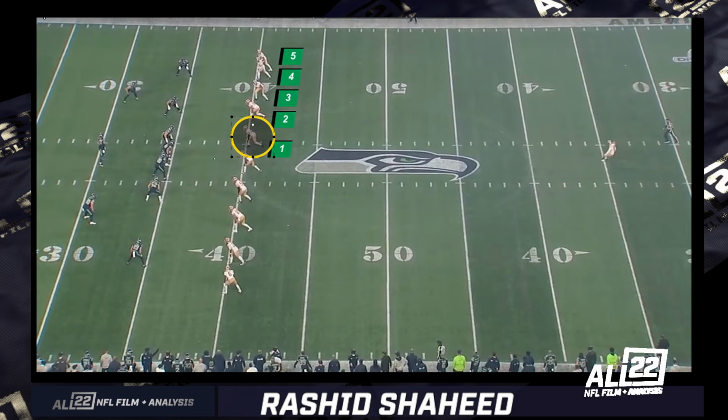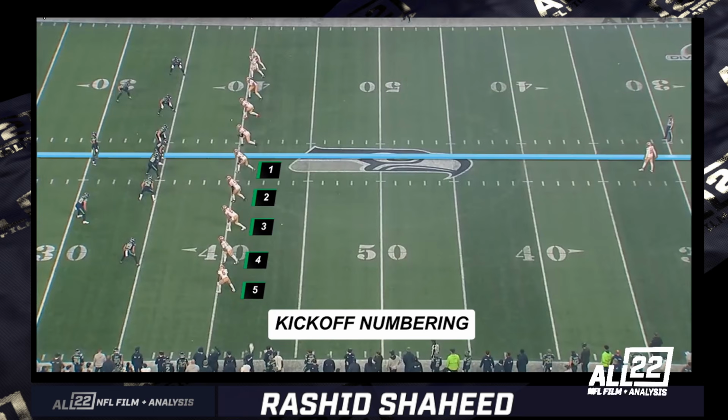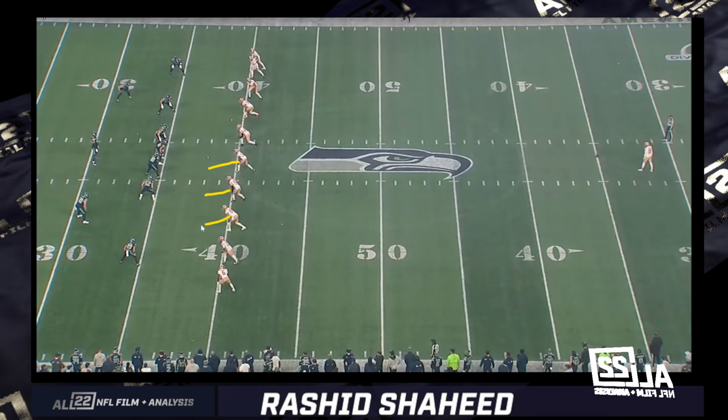In any case, we're going to talk about the numbering system on kickoffs. The number 1 to the top is the 5th guy in from the outside, okay? And the numbers 2, 3, 4, and 5 are displayed there. To the bottom side of our screen, you have the numbers illustrated as well, 1, 2, 3, 4, 5.